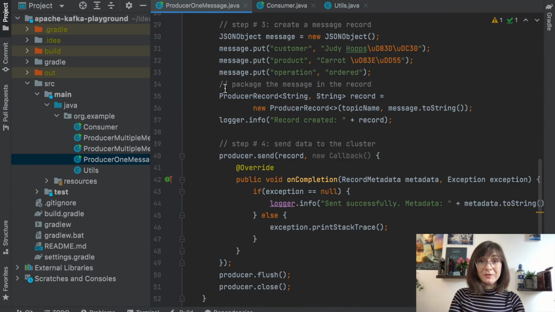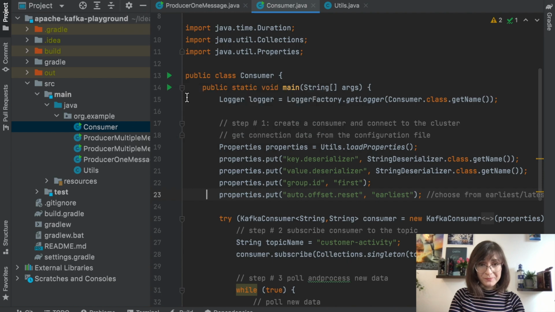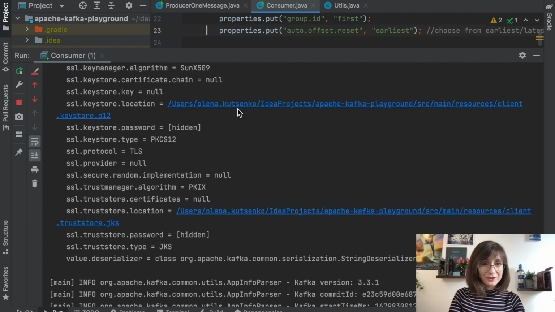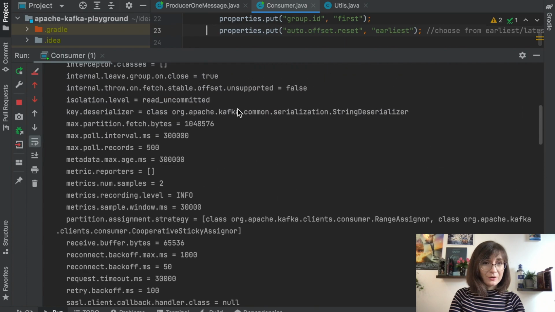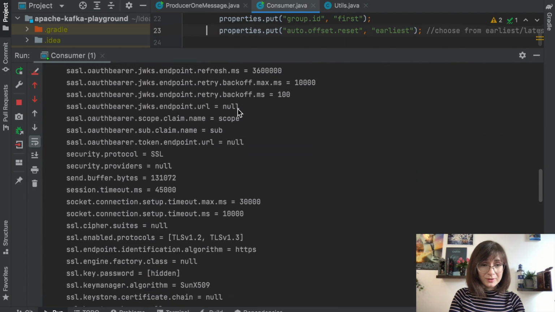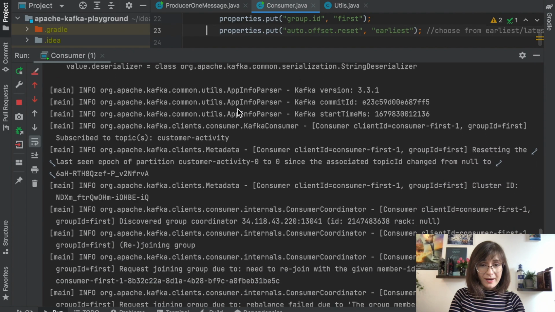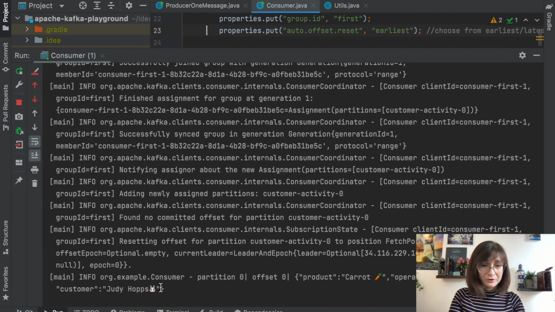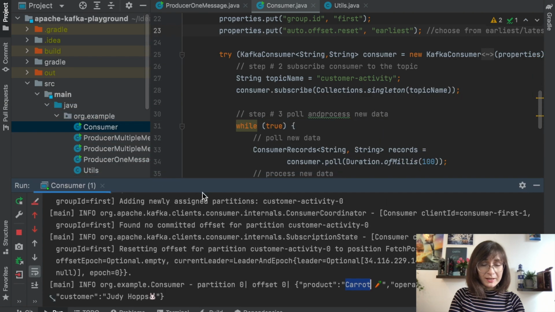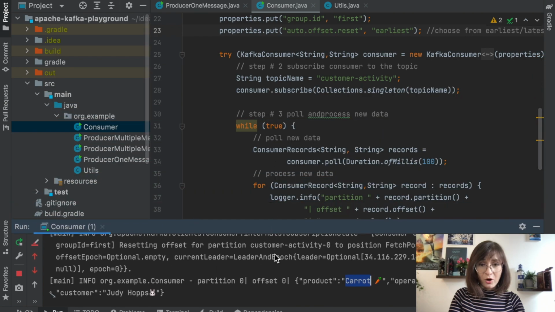But now, to make sure that we indeed send the record, let's run the consumer. In a similar fashion, when we run the consumer, it will output all the properties which we are using for the connection, and then it will read the messages. And here we can see a single message which we sent for the Judy Hobbs who ordered a carrot. So we indeed received the message from the consumer side. So I will not terminate the process yet, but let's look at the code.